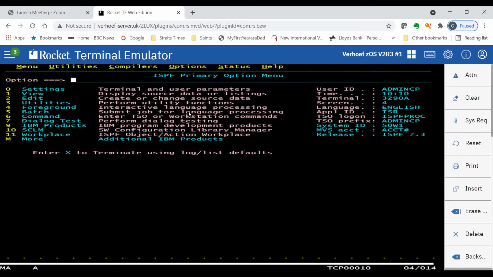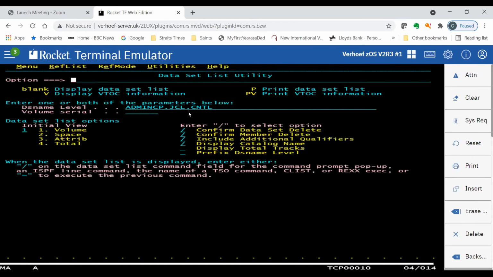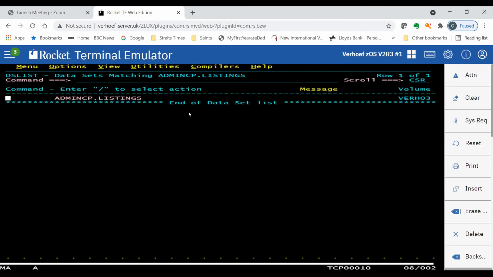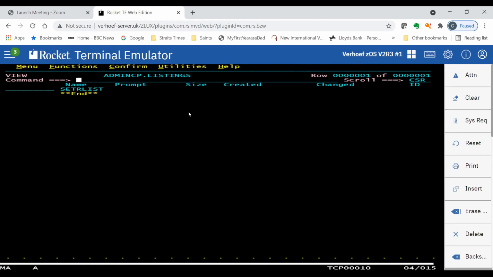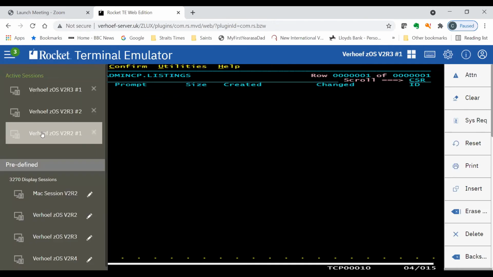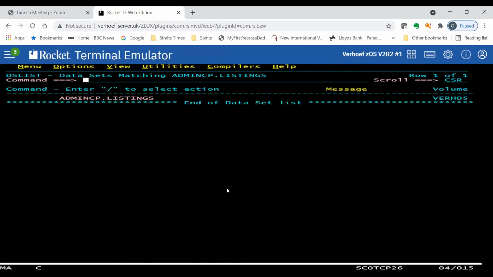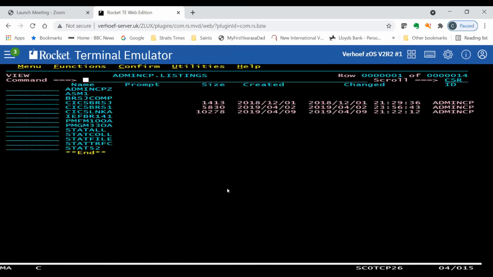I'll look at my listings file. Let me just pick that up for you. Okay, so I come back to here and I look at my listings file. Okay, and I can then view everything that's been kept there. Why aren't we seeing this here? My listings file. I was in the wrong region.